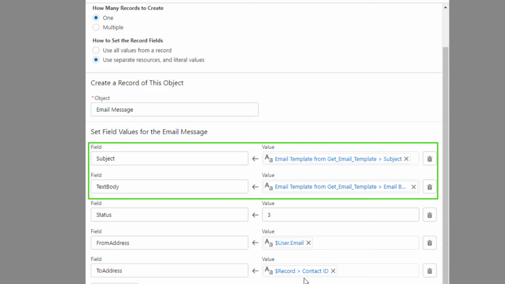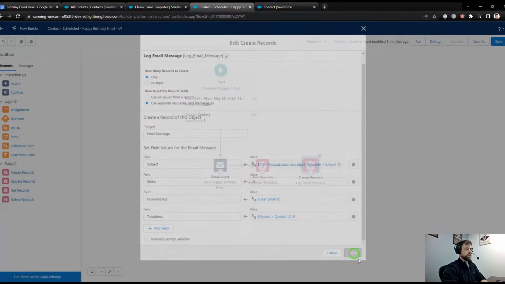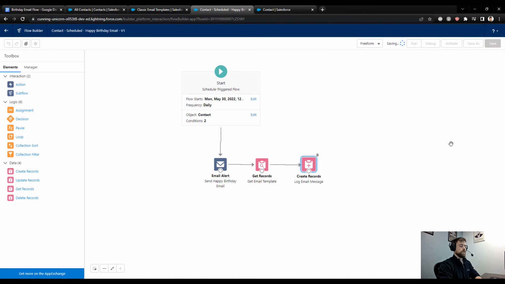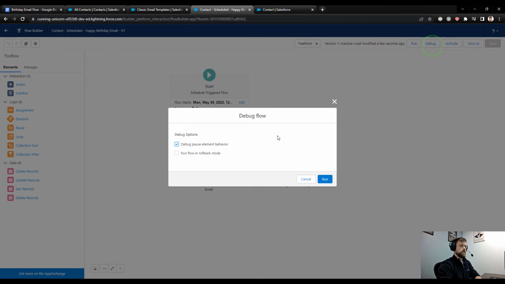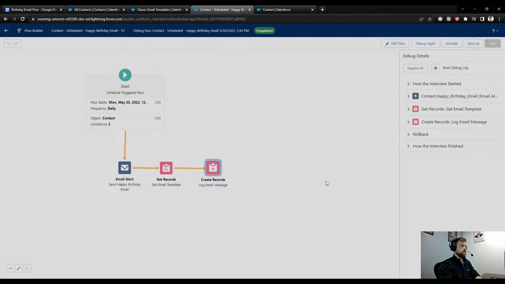So let's start maybe just by getting rid of the second one. Press done, and we'll see if the flow can even run with just the subject. And if not, we'll get rid of the subject and just whittle it down that way. So I'm going to press debug again. We'll run this in rollback mode. I'm going to press run.